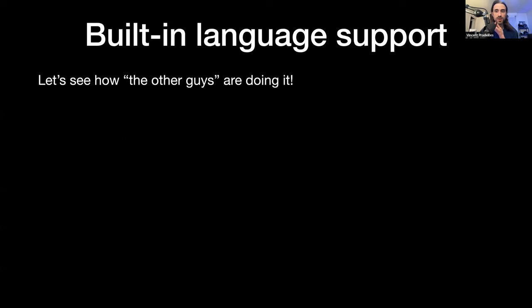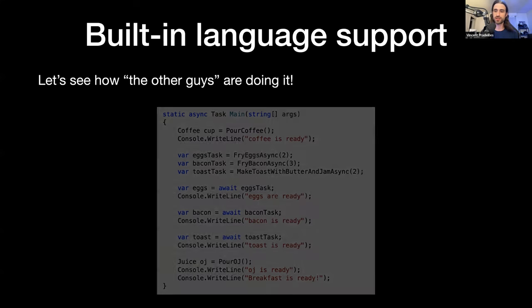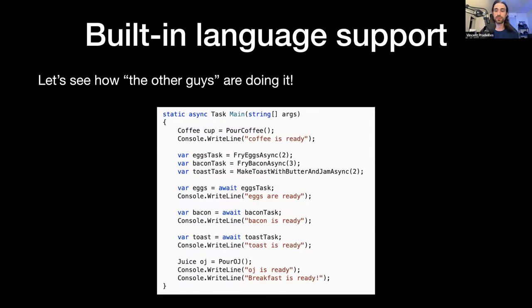Before showing how it works in Swift, I just wanted to show you how the other guys, like Tim Cook would put it, are doing it. This code is from C Sharp. C Sharp has had async await for quite some time, but it's not the only language that has it. For instance, JavaScript also has it.